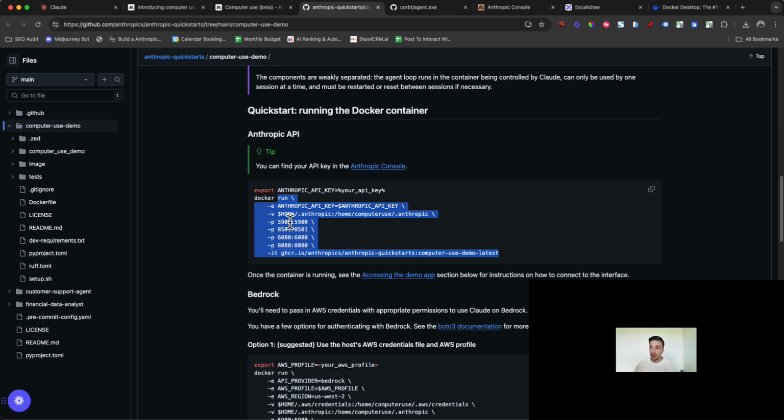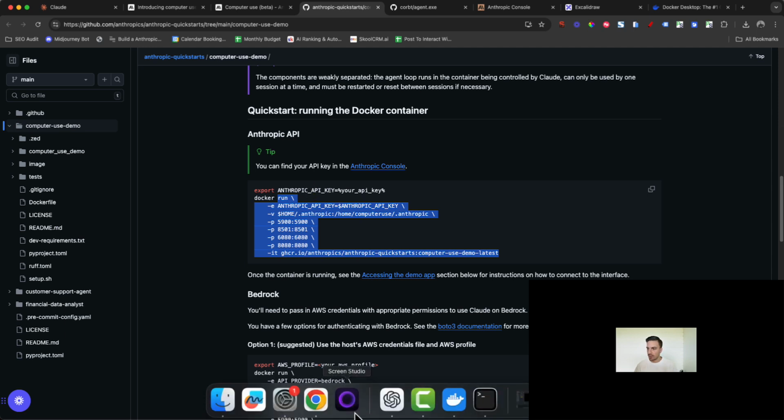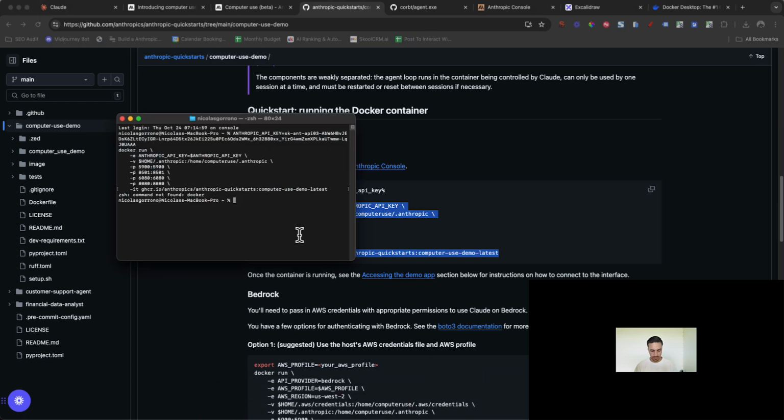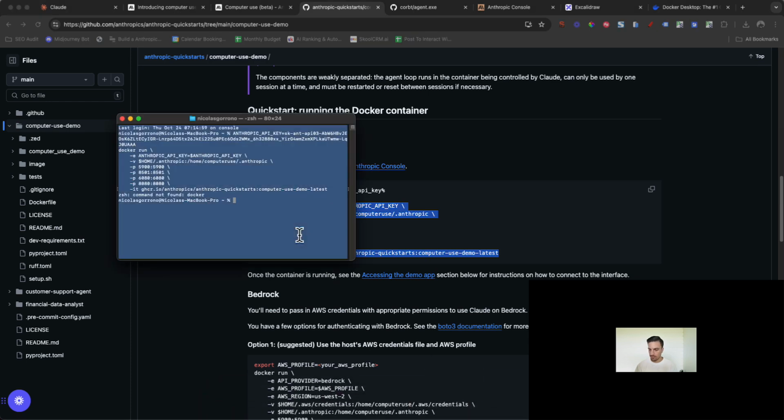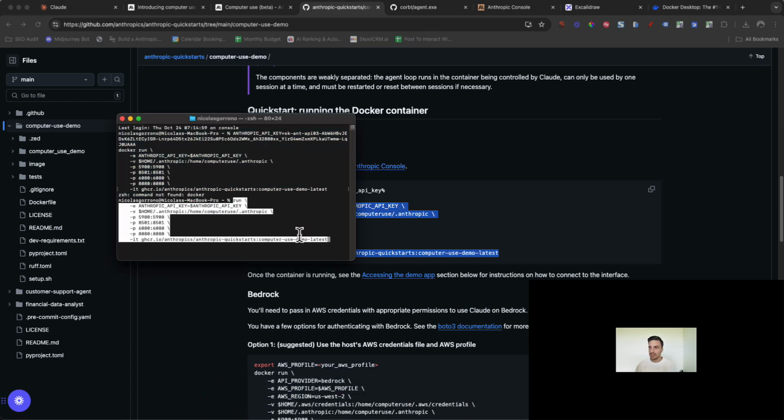I'm just actually going to copy this section here. Don't worry about the Anthropic key right now. We're going to add that once the application starts popping up. I'm going to copy it. I'm going to go to my terminal. I'm going to paste it and hit run.